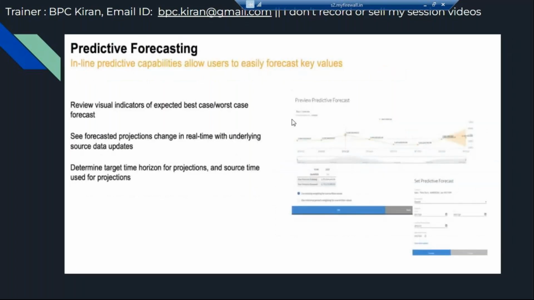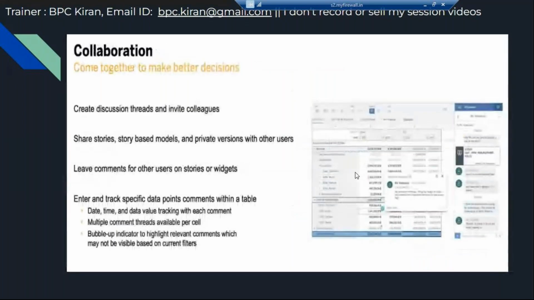So predictive forecasting, as I said, you can forecast the data. Based on historical data, based on trained data, the system can propose the next few months of data. Based on the historical data, it can propose 1 month, 2 months, or 3 months. Later, if you want, the user can change the proposed values, but the system has a capability to propose your planned values, forecasted values.